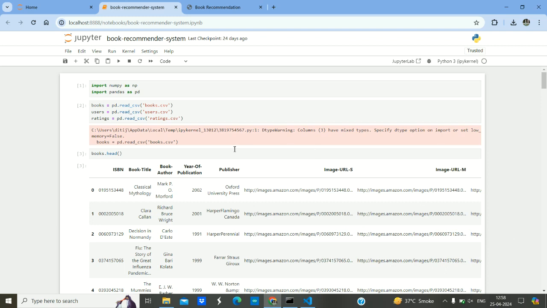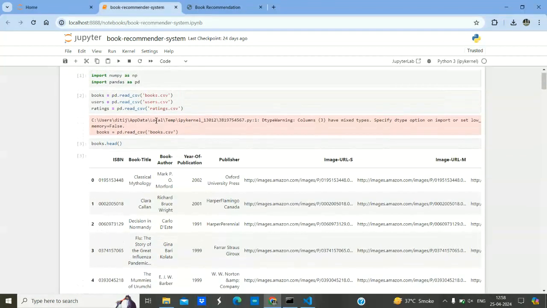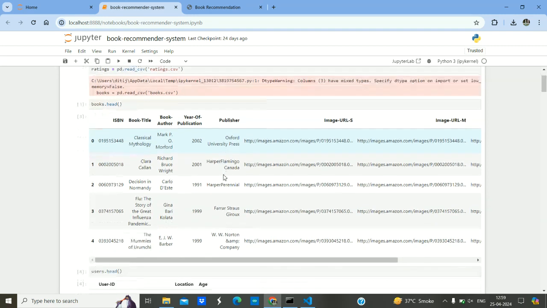Now, in the data processing file, I have first imported two libraries: NumPy as np and Pandas as pd. In this project, I have used three datasets: the books, the users, and the ratings. I have used the Pandas library to read the datasets books.csv, then users.csv, and third ratings.csv.